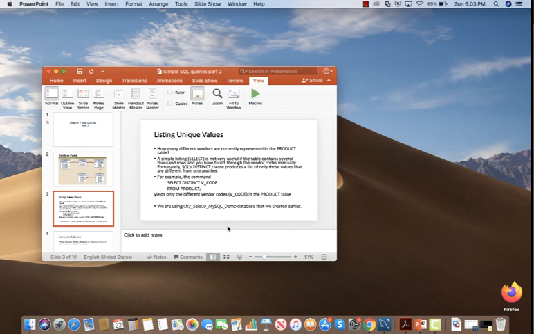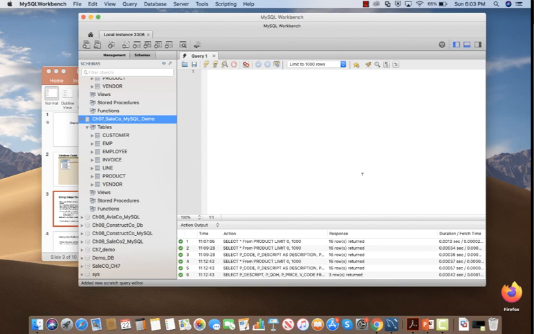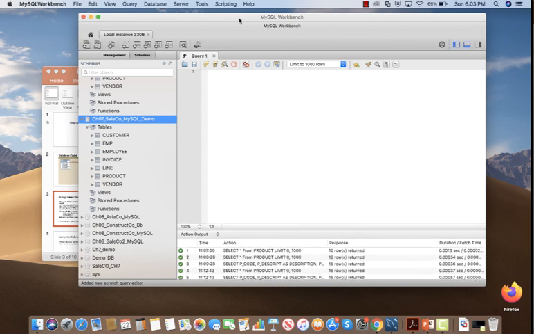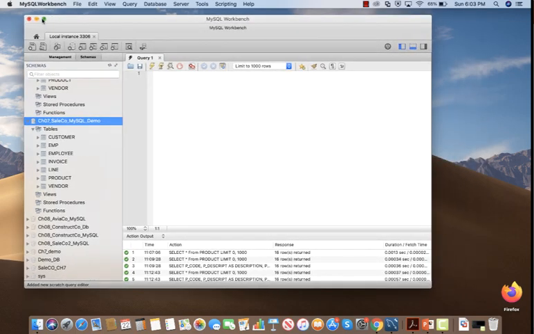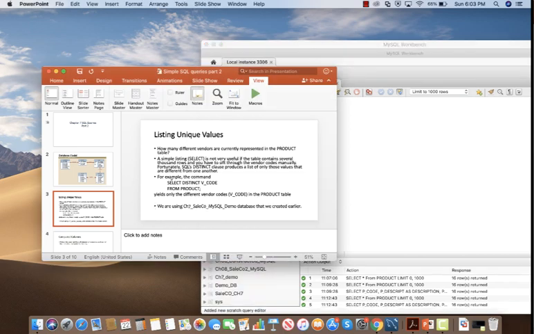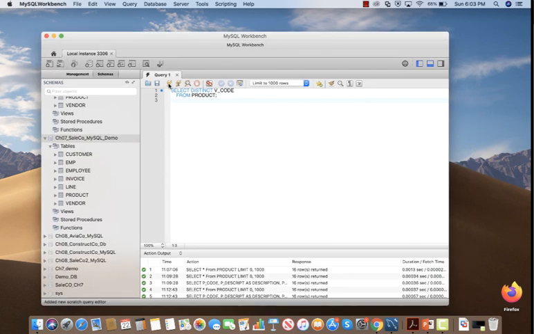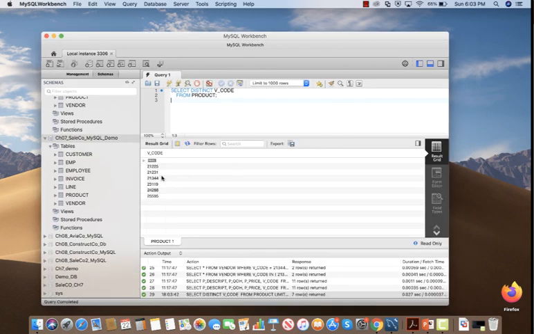First, I launch the MySQL Workbench as we did earlier. You all are familiar with how to launch MySQL Workbench. Then we run this query, select distinct v underscore code from product, and we will get the distinct v code.